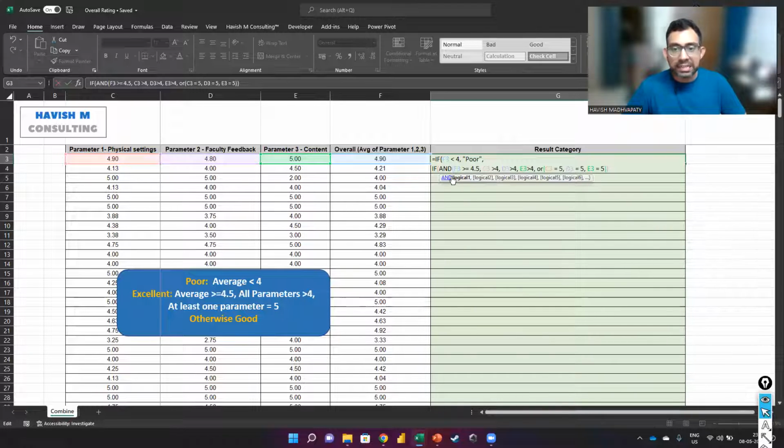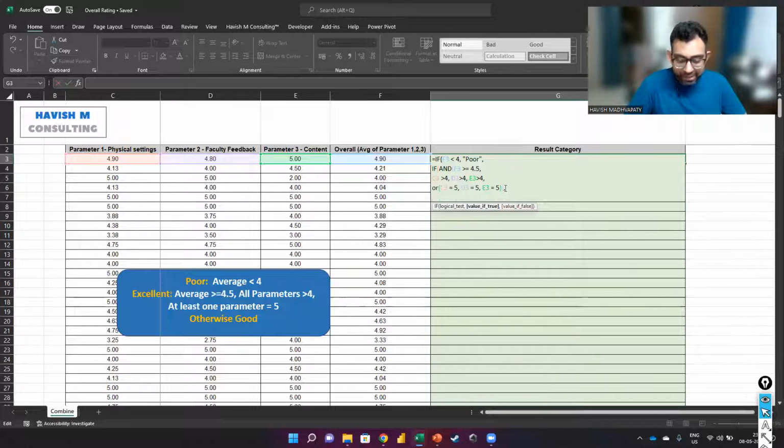Just to make it a little easier, I want to put the condition in 3 lines. So the average is greater than or equal to 4.5. Each of the 3 parameters independently is greater than 4. And there is a choice between the 3, but at least one of them has to be equal to 5. If all of these conditions are met, then the result is excellent. And then obviously the other option left is good.